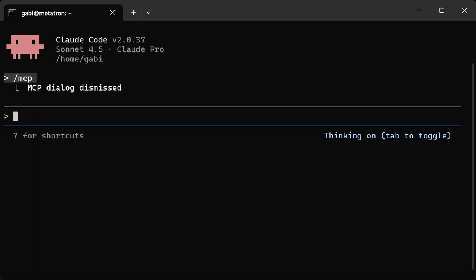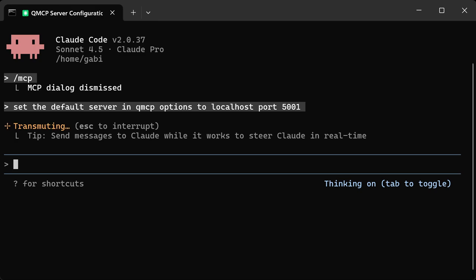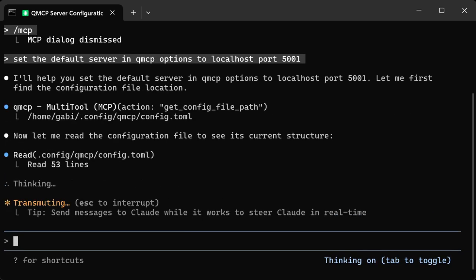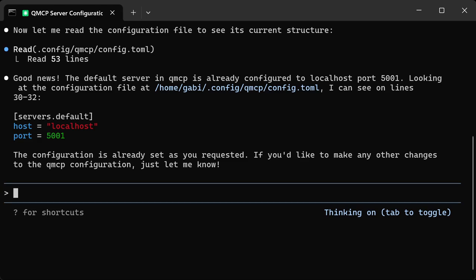So the first thing is I am running a Q server on port 5001, so let's tell Claude to set the default server in qmcp options to localhost port 5001. And Claude should figure out it needs to use a tool to find the config file and set the port there, which it did. Well, I already used the default of 5001, so it didn't really need to do anything.